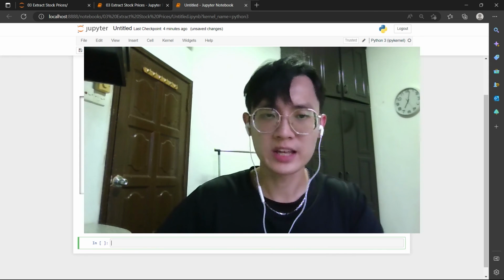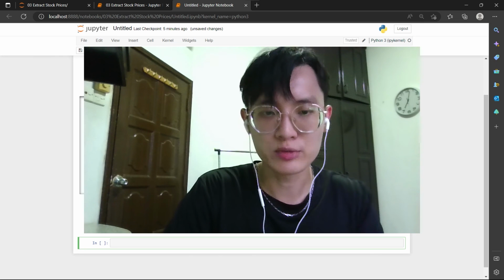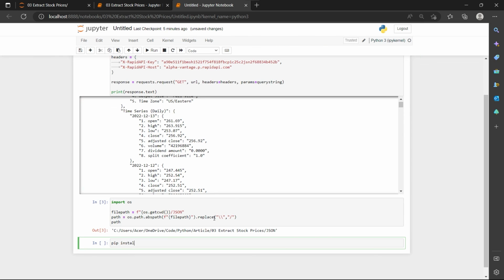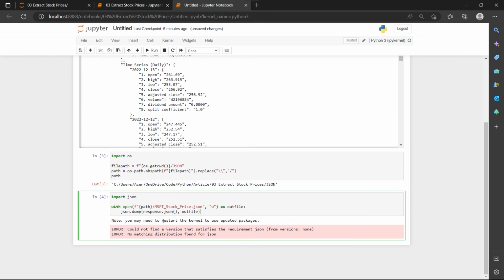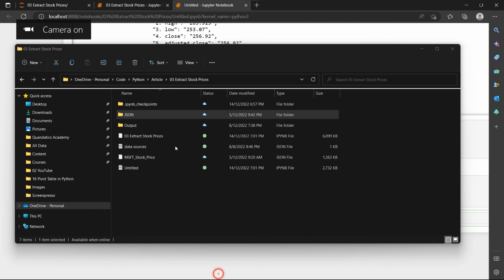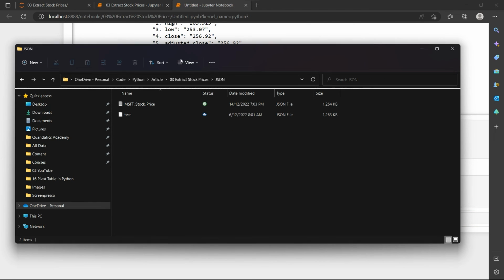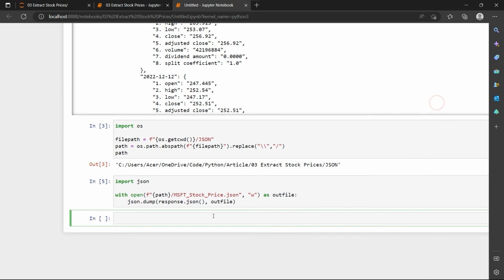Then to write it as a JSON file, we will need the library json. We are going to need to import the library called json. Write the file into the folder called JSON. Now we open our file explorer. We're going to see there's a file called Microsoft Stock Price, which is the file name that I gave it here. This is a name that you can change according to your preference, but always remember to put the .json file type at the back, and w as writing the data into the file.